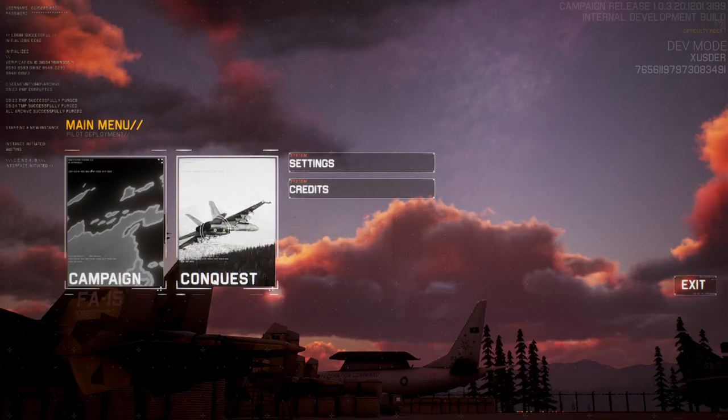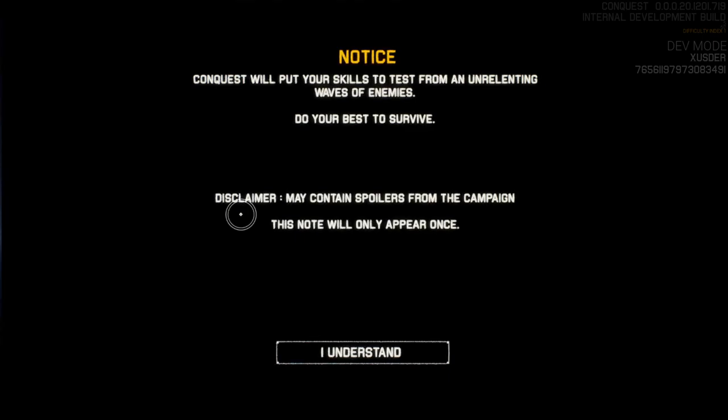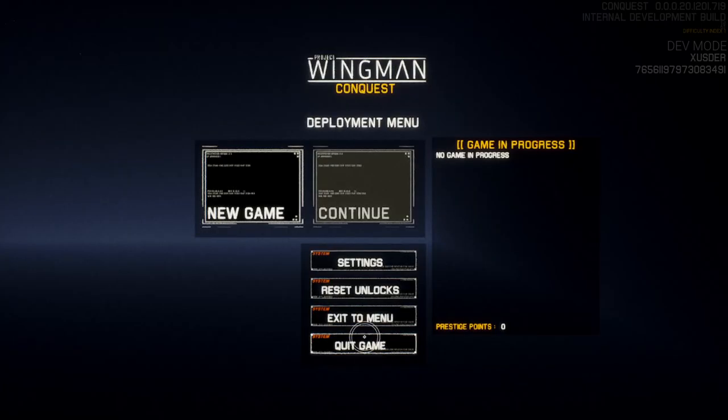But yeah, this Conquest mode... I don't know what this is. Let me just check this out before I stop the video. Oh, wow. Okay, this is like a wave-based survival kind of combat mode. Okay, sure. All right, okay. I see.